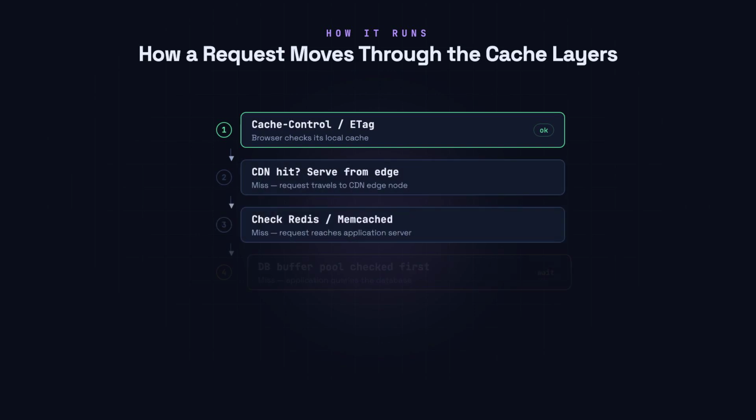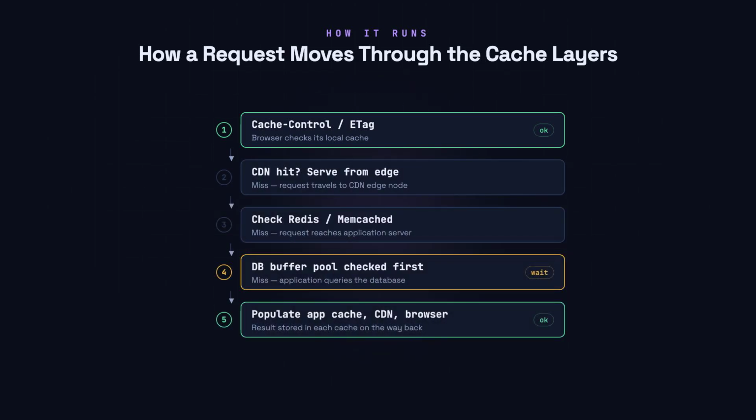Follow a single request through the stack. The browser first checks its own local cache. If the resource is fresh, the trip ends right there. On a miss, the request travels to the nearest CDN edge node. If the CDN has a valid copy, it responds without touching your servers. If not, the request arrives at your application server, which checks Redis or memcached before touching the database. The database itself has a buffer pool that may satisfy the query from memory rather than disk. Crucially, on the way back, each layer stores the result, so the next request is served from whichever cache is closest to the user.